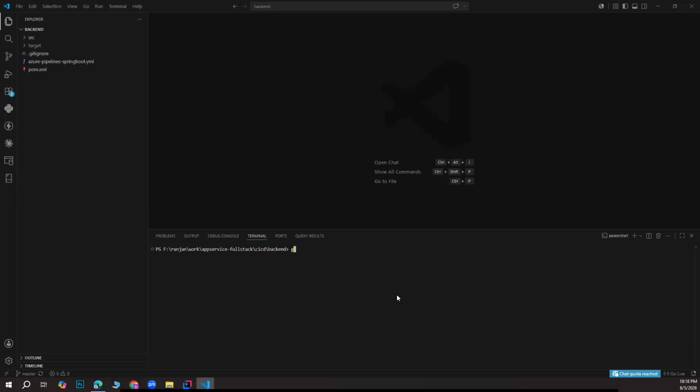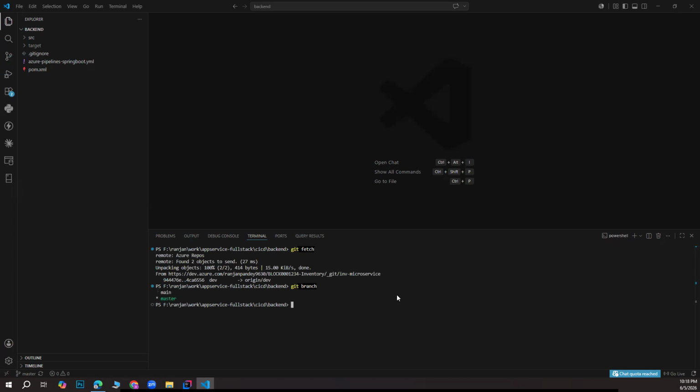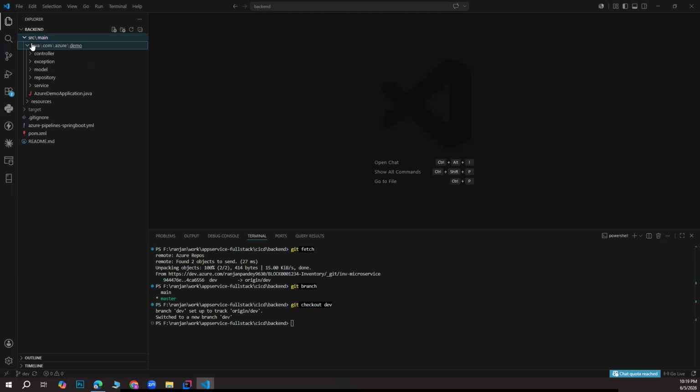So now I will say git fetch. Now git branch. This is the local branch. Git checkout dev. So this is the dev branch that we have now here. Code, everything is now there.